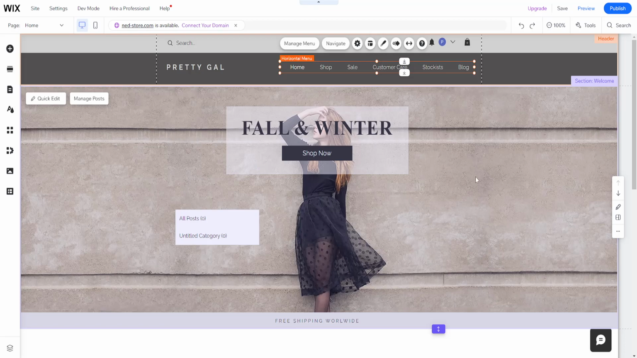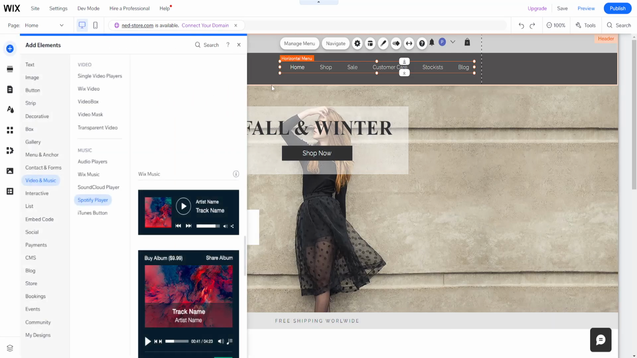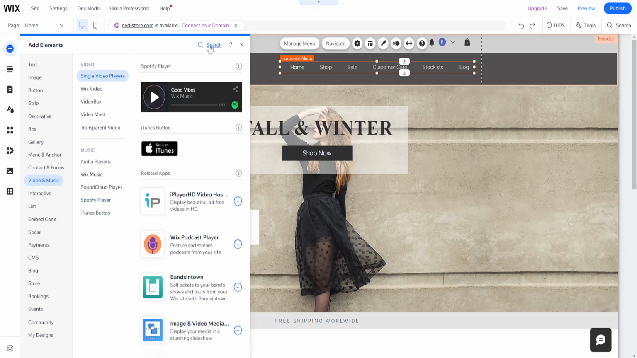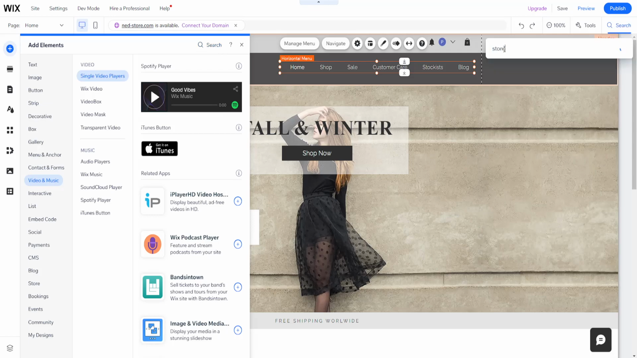How to add products to your Wix website. So from the left hand side, we want to click on add elements, the plus icon, and then search. Just click on the search bar and we want to search for store here.